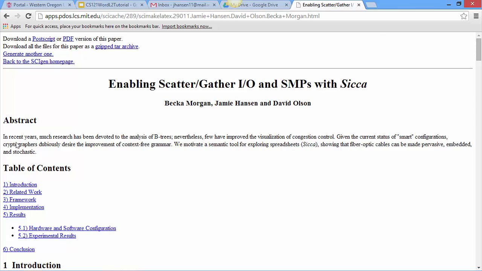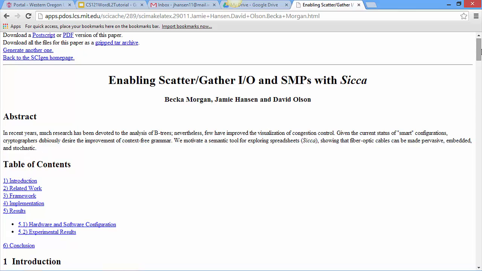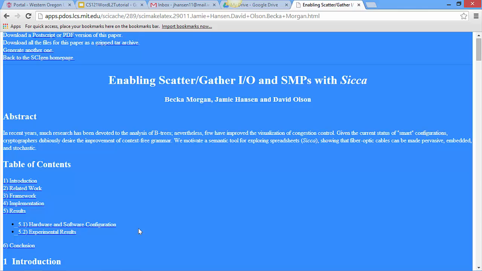There we go. And now I have this wonderful paper about enabling scatter, gather, I/O, and SMPs with SICA. So yeah, we're going to want to highlight all of that, the entire thing, which is just Control A, and then copy it all to the clipboard, which is Control C.